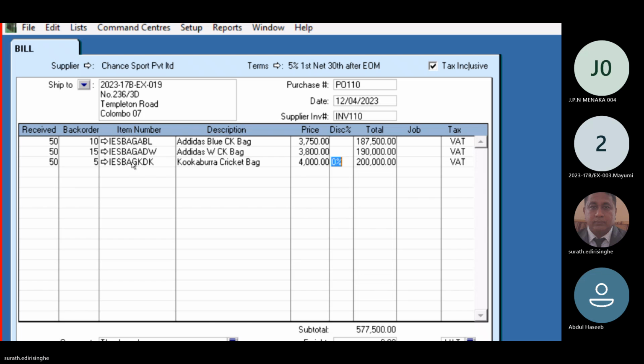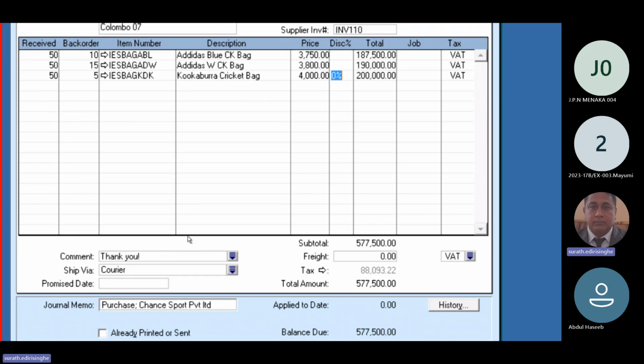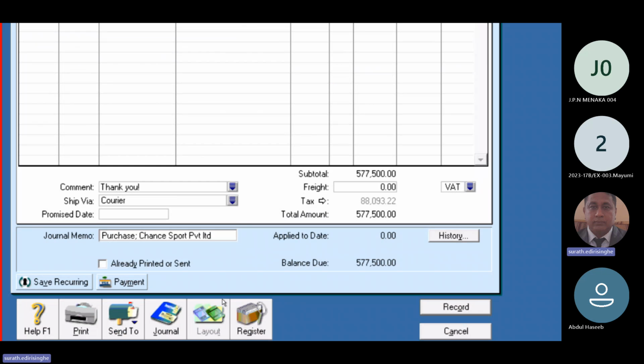Right. Then record the now original PO 555,000, now 577,500. Increase the PO amount. Record.